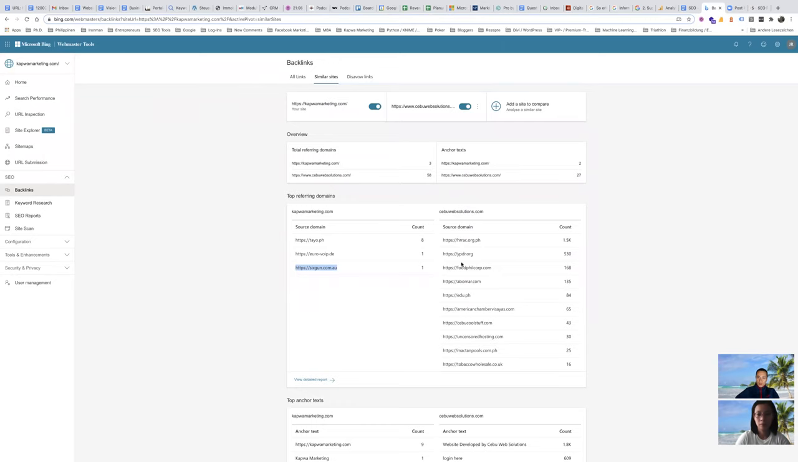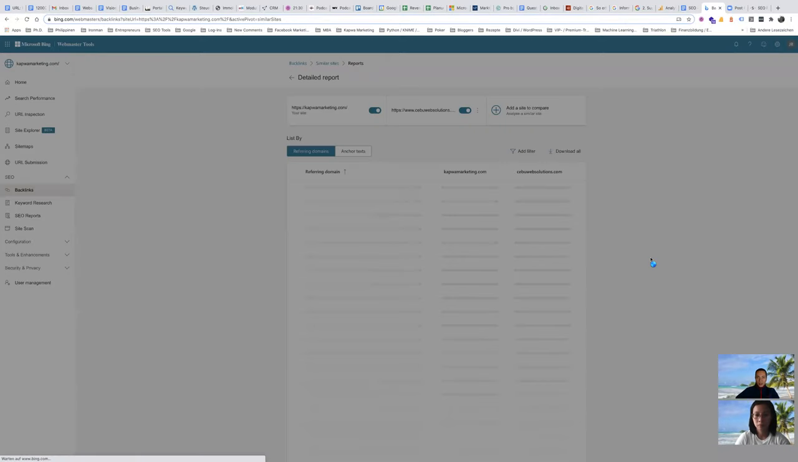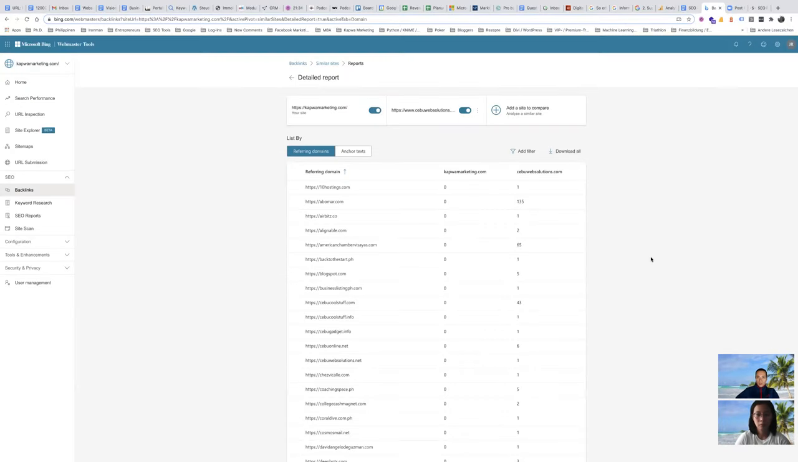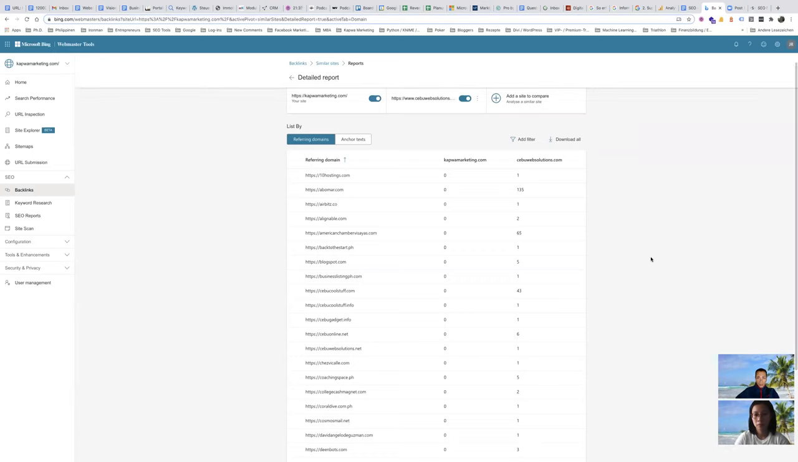And of course, now we have some similar websites, Cebu Web Solutions, and we can see that they have about 27 domains that are linking to them, and we can just now analyze this and have a look maybe at those websites and try to find a way to maybe also get a link from there. So this is actually a very cool tool. It's for free, and I thought just to share this because other SEOs that wanna get into off-page SEO or link building, backlinking, might find it very useful.